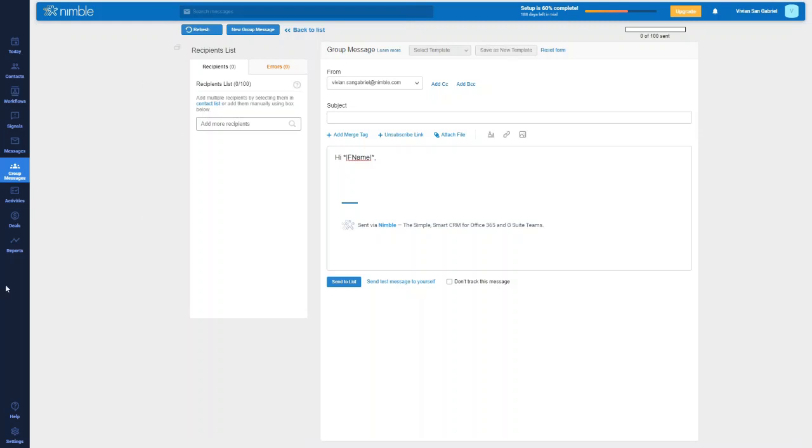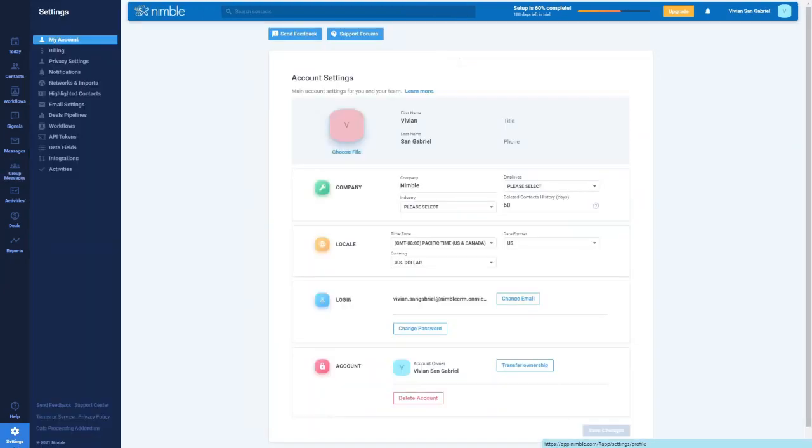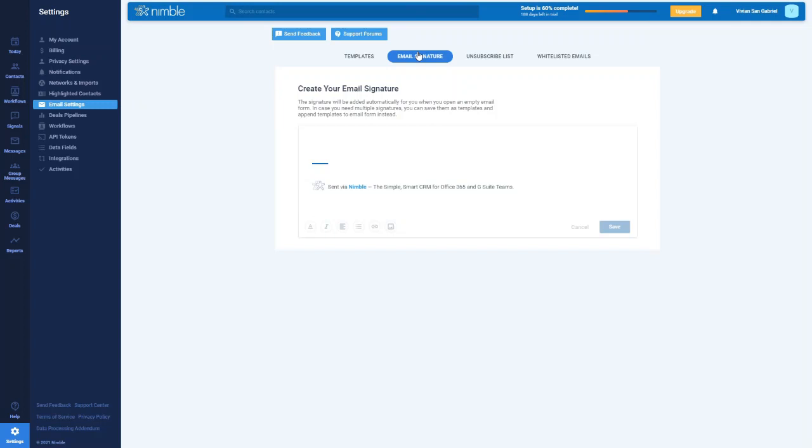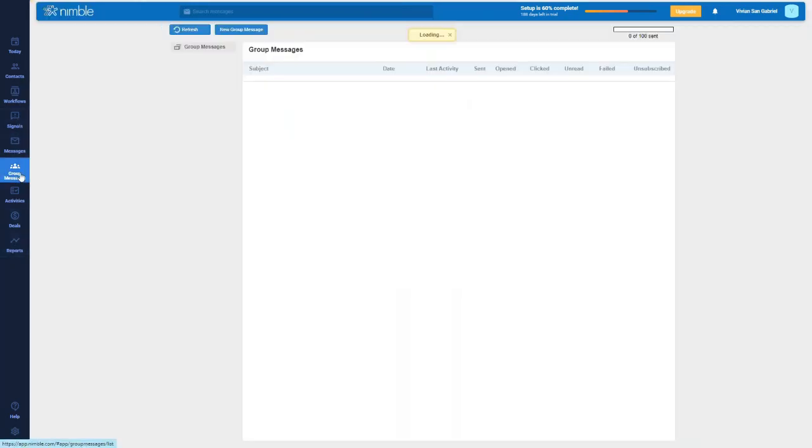Also, to set up your signature, let me show you how to do that real quick. Again, we're going to go back to Settings, and then go to Email Settings. And then finally, we're going to go to Email Signature. And from this little box here, you can either just create a new one from scratch or copy and paste an existing email signature. And just click Save when you're done. So let's go back to Group Messages.